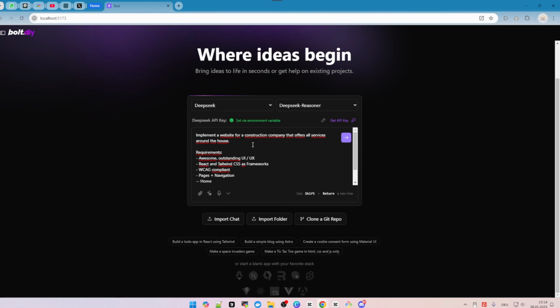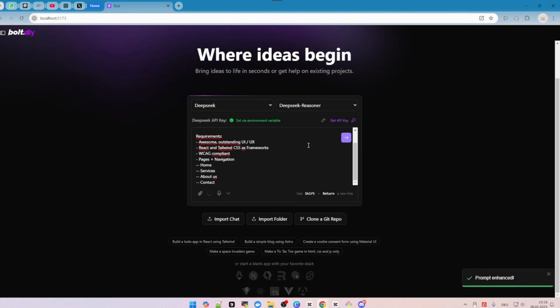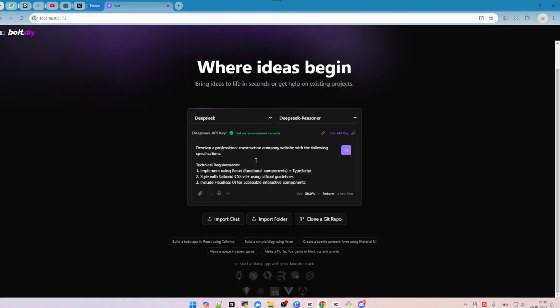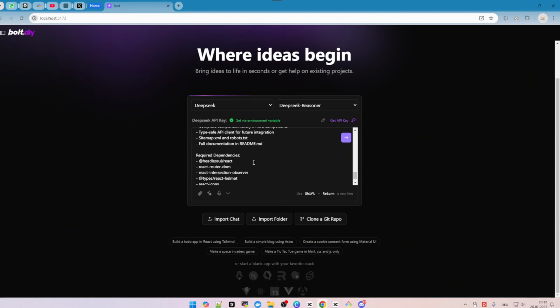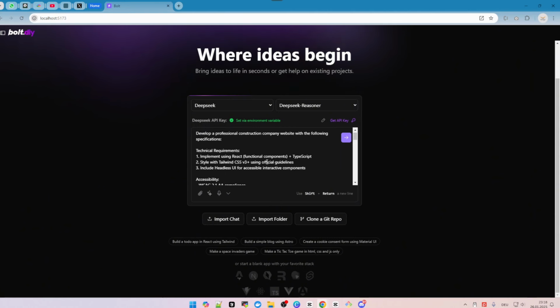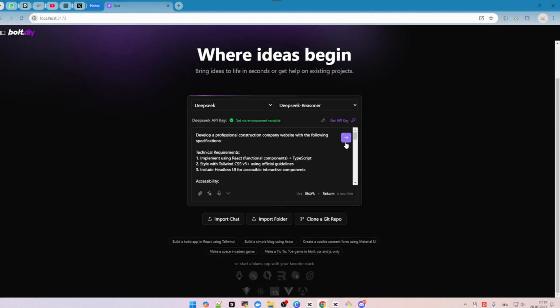I would recommend also using enhanced prompt. It will optimize our prompt to work better and get better results. As you can see here, it's now optimizing, writing all down, and you have a much better prompt with a lot of details. Okay, let's just fire it up.